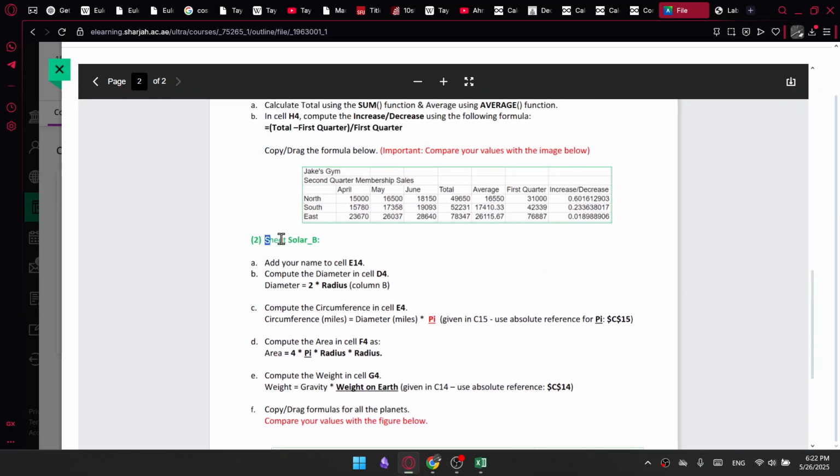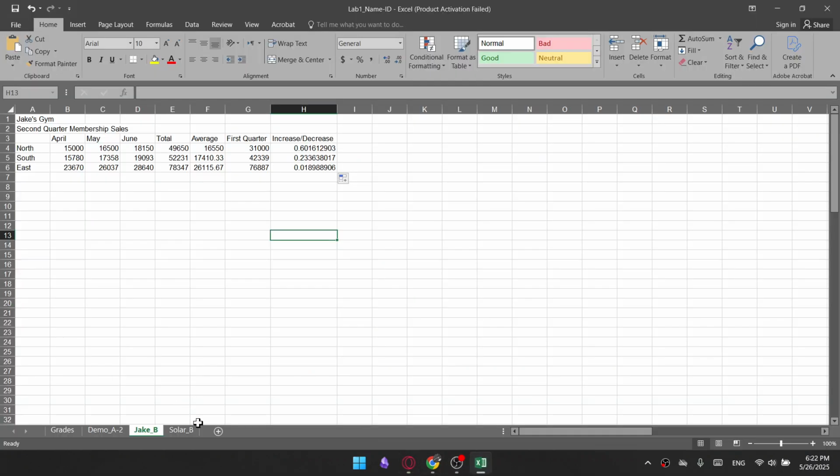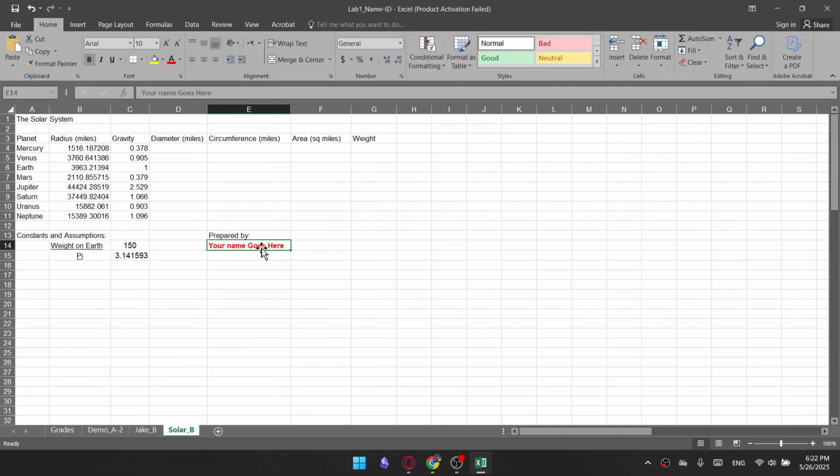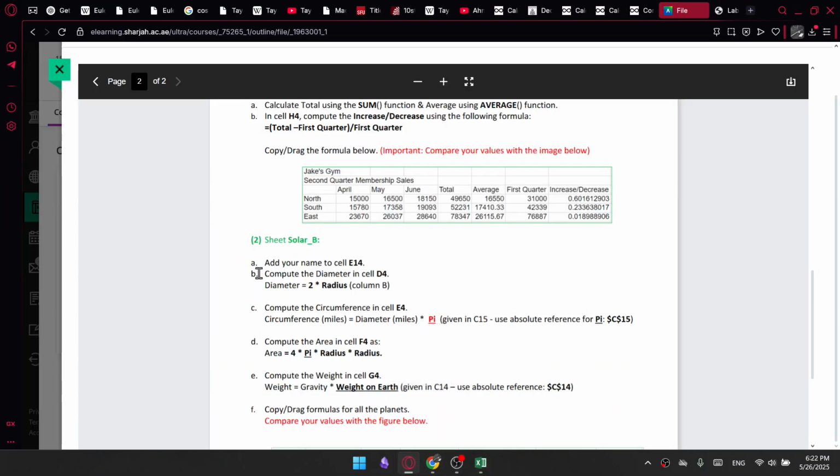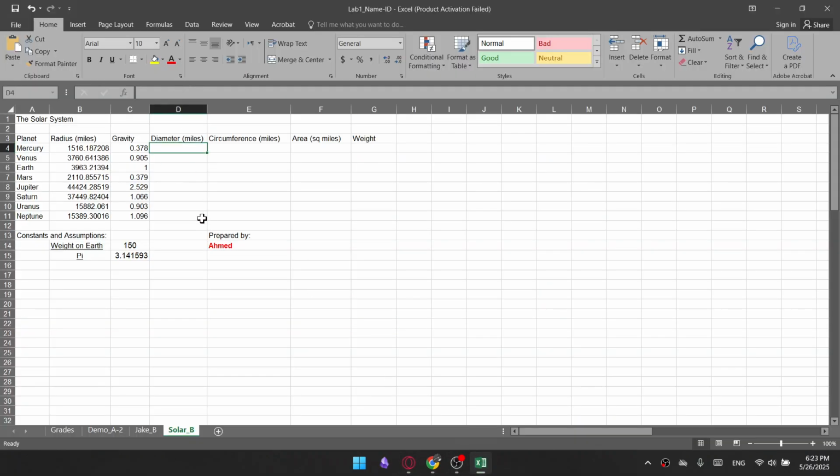Sheet Solar B, which is the fourth sheet. Your name goes here, so you have to write my name. After that, okay, done. Compute the diameter in cell D4. In cell D4, diameter is 2 times radius. So here is 2 multiplied by the radius, and you don't have to write the radius. Just click the radius D4 and click enter.